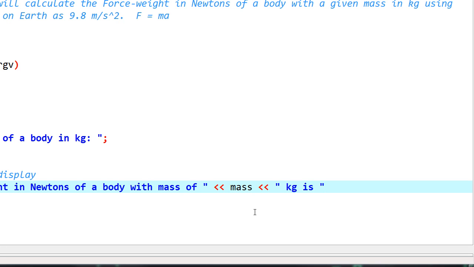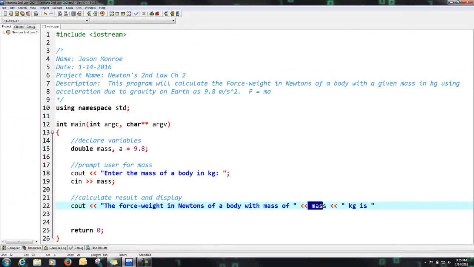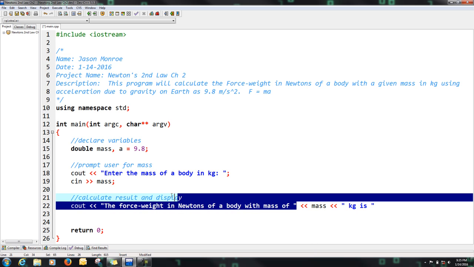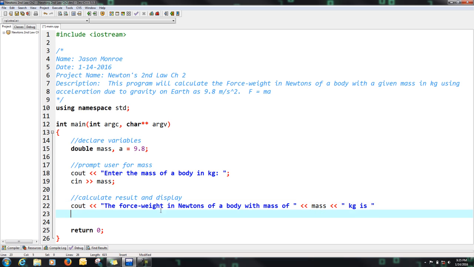Notice also I'm placing spaces in front of some of my text. That way the displaying the variable, and by the way, what I'm doing here is I'm actually recapitulating or displaying the mass. I'm showing the user what they entered. So this is how you display the value that's in a variable. You just type that variable in as opposed to typing in double quotes some literal string.